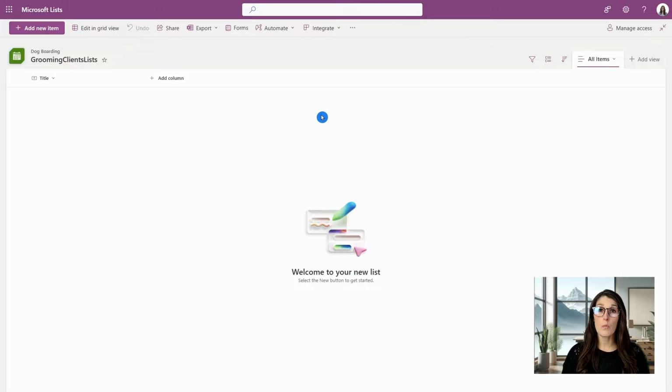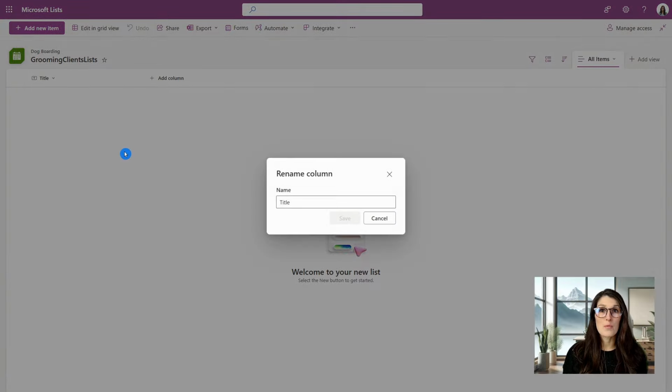And in this section, we are going to take a look at various column types so that we can customize this list and tailor it to your needs. Let's first start off by renaming this title column. We'll go down to column settings and then rename. Let's call this one pet name brackets T.